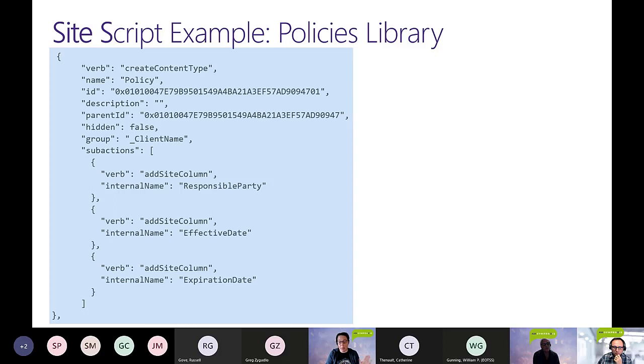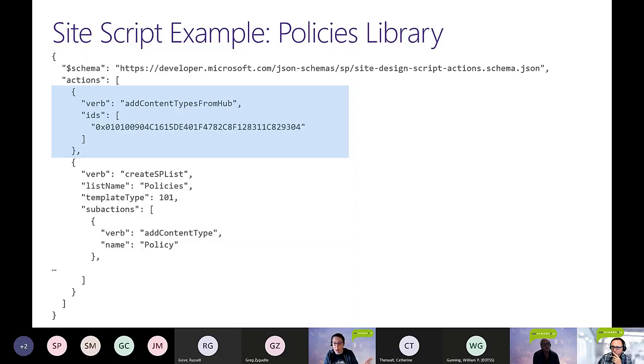So it's way better to use this verb now that we know that it's going to update any changes from the content type hub, instead of us manually having to go back and update the site script and update the template and reapply it manually ourselves, or with code ourselves. There are use cases for both. I think the nice thing is we have the option.